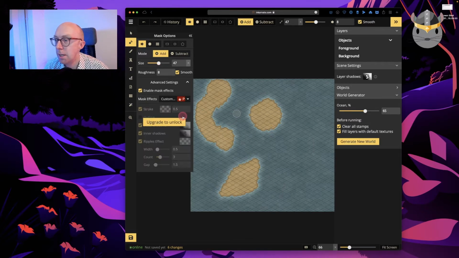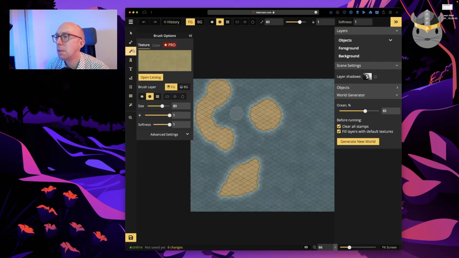Can we change the color from here? Looks like it's the same color every time. I mean, I guess land is generally that color, but sometimes I might want a different color. Not seeing any way to change the color. Maybe it's here, separate. Okay.